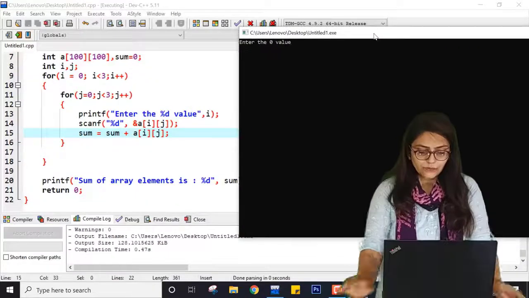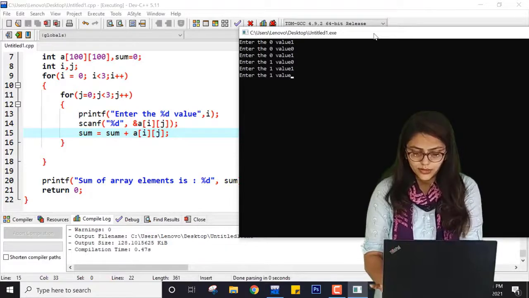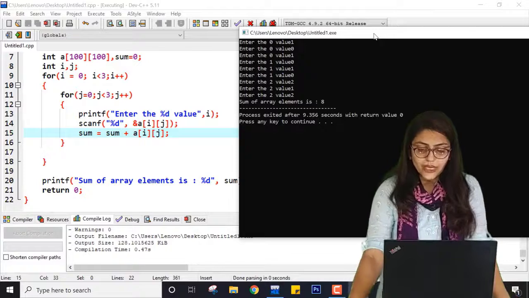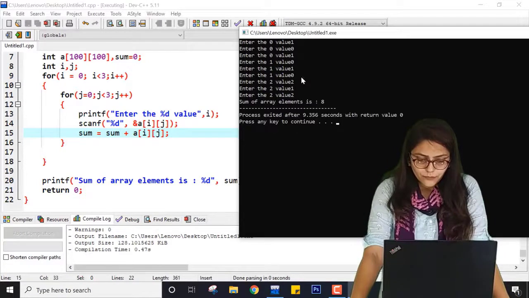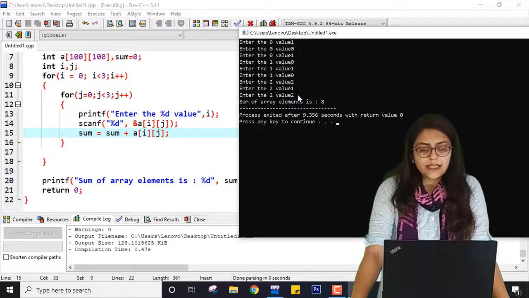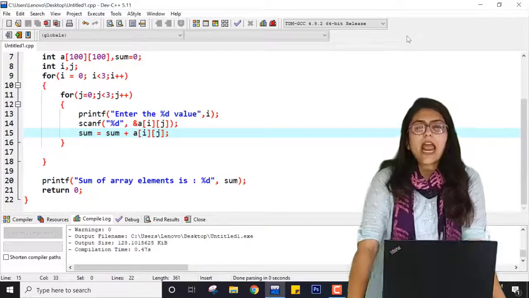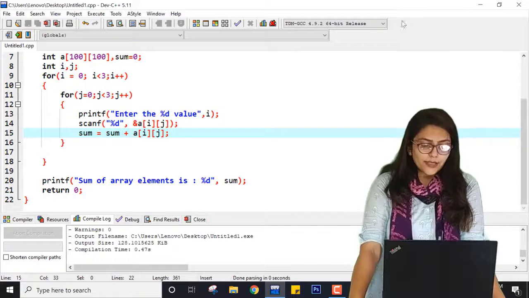If you see, entering 1, 0, 1, 0, 1, 0, 2, 2 or say 1. Okay, so let me check if the answer is correct. 1 plus 2, 3, 4, 5, 6, and 7, 8. So our answer is correct. So this is how I can write a program in which I can add array elements for a one-dimensional array and a two-dimensional array. I hope you understand this concept.